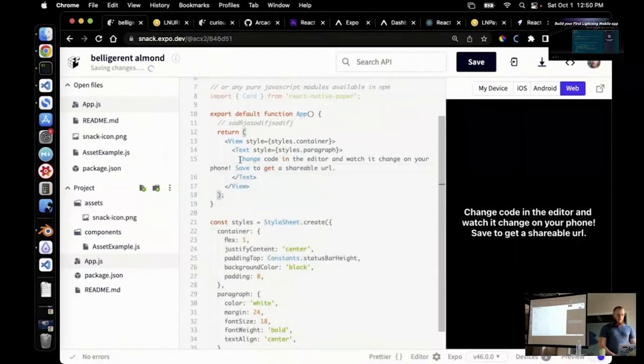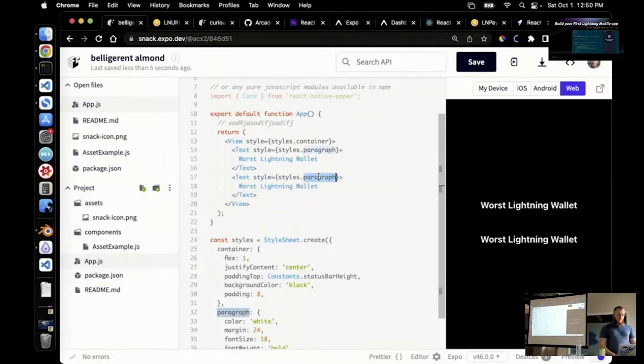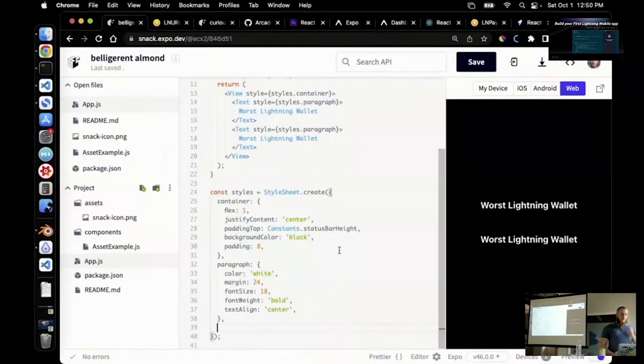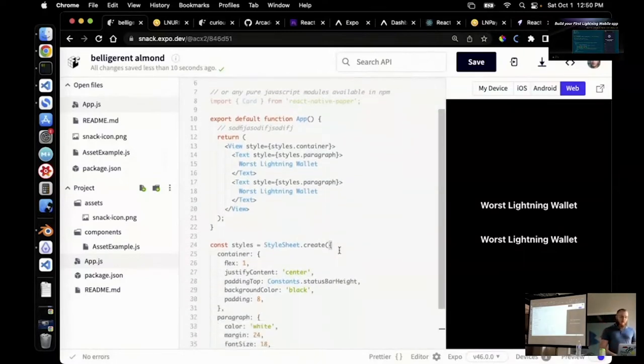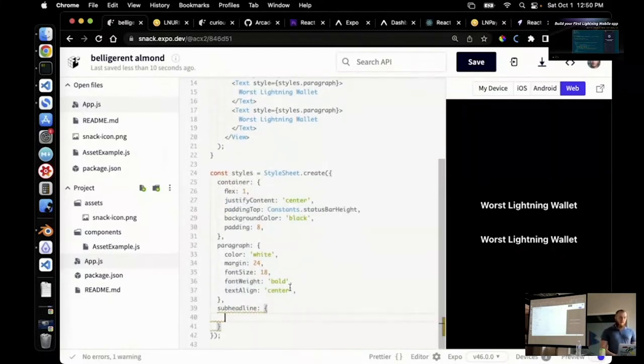And let's call this Worst Lightning Wallet. And then under that, let's put another text, a subheadline. Right now, that's just using this paragraph style. This is going to be kind of sloppy. One principle that I like is to do whatever's necessary to get the thing that you want until your code starts smelling, and then go back and refactor it. So we're going to do something smelly, which is copy pasting some of the things that are relevant from there. But we're going to make a couple changes.